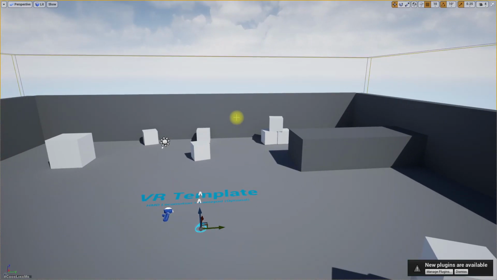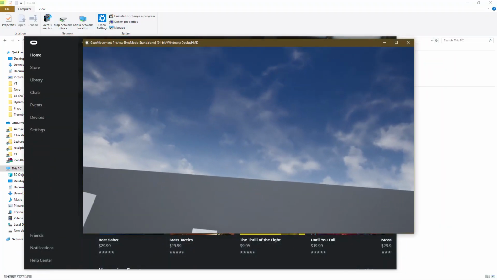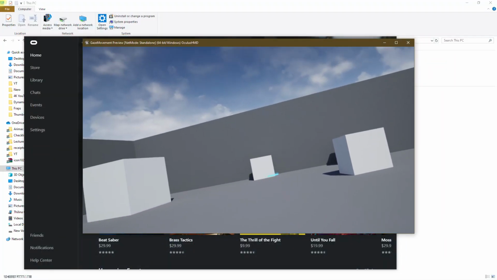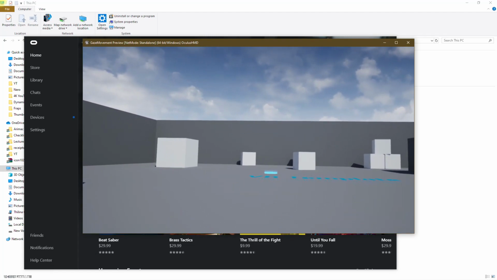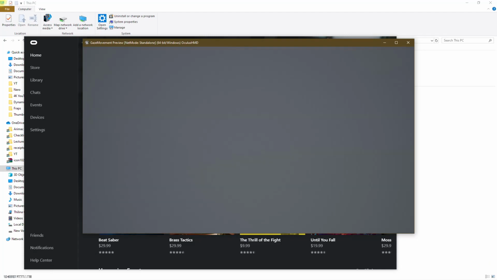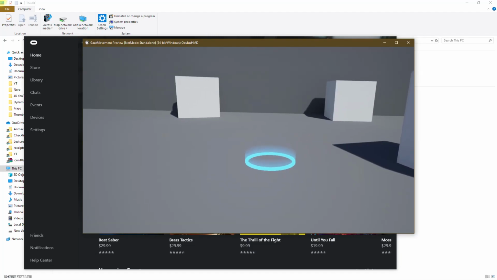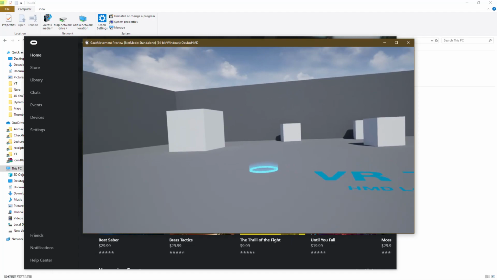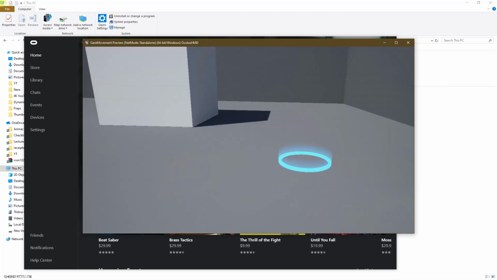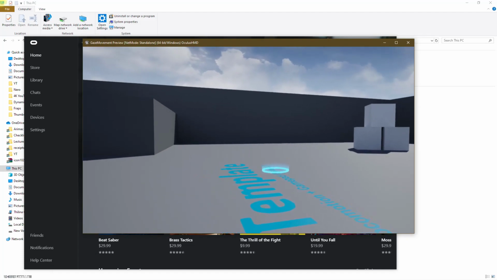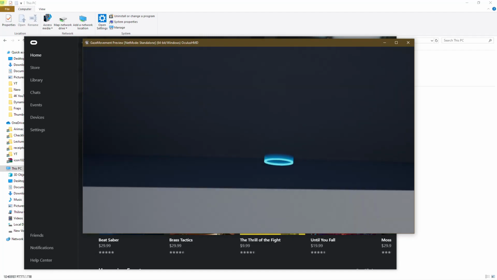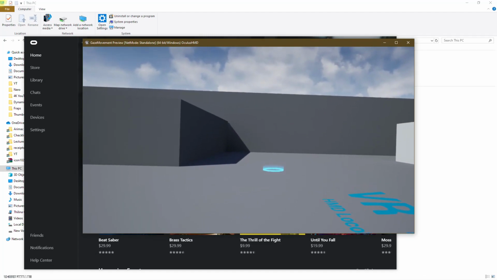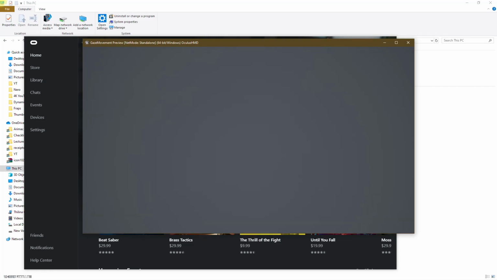Alright, let's see if that works. Yeah, it is working. We can move back. Let's go near the wall. Now I'm at the wall, so I can't really move, so let's step back like this. Cool. Now we can turn and step forward. Right, cool. Now it's really easy to get around in the VR mode.